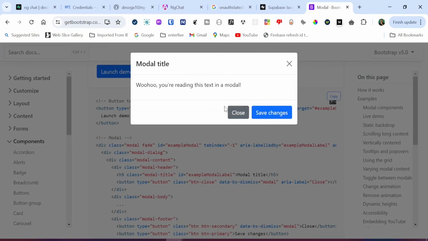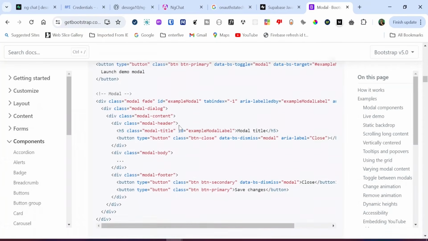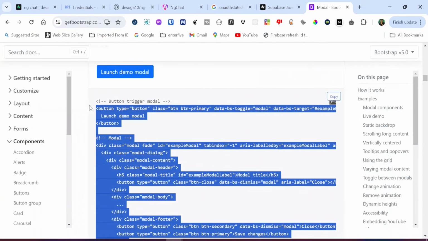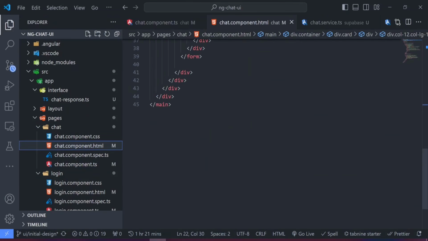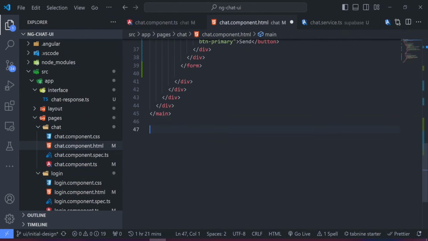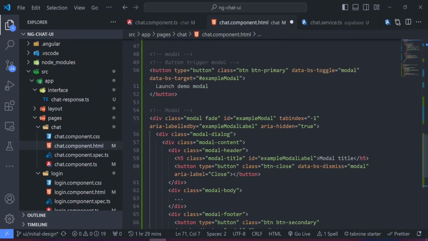So one button is going to be yes, another one is going to be no, and then we have a text that says, do you want to delete this particular message? So let's grab this. I'm going to grab everything here, then copy it, and then head straight to our chat components, and it's going to be below the main tag. So I'm just going to say modal. So this is going to be within a comment, and then I'm going to paste everything we copied.